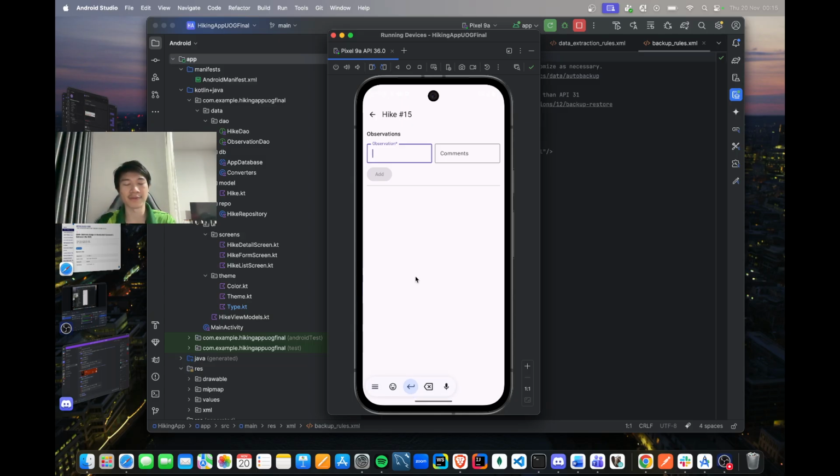Let's add an observation, and here I will say good day with sunny weather, fine weather, let's say fine weather, and the comment is good day, and add. And you can add, and you can delete. If you want to delete, just click on delete, and there will be no observation here.